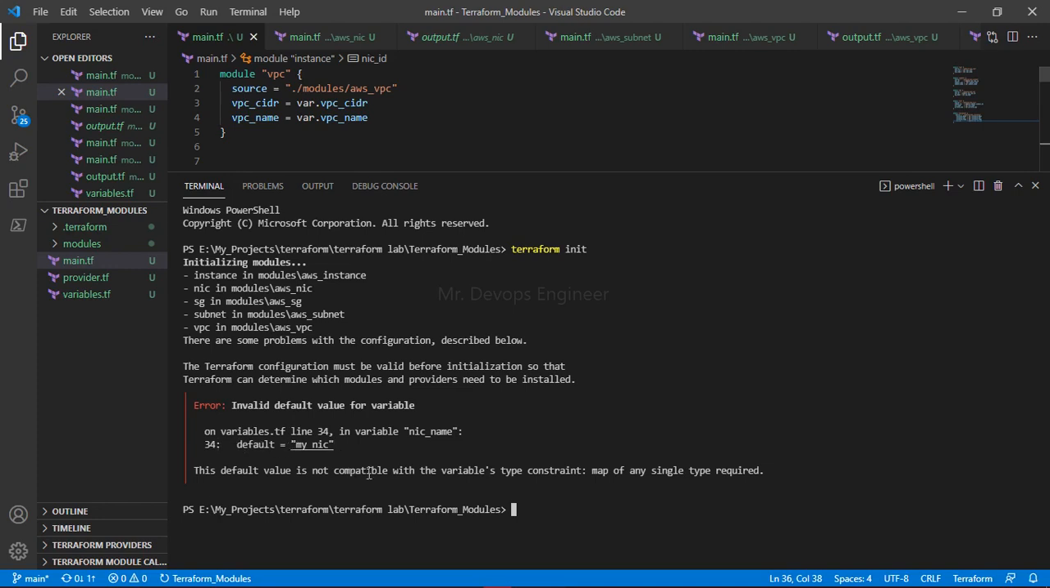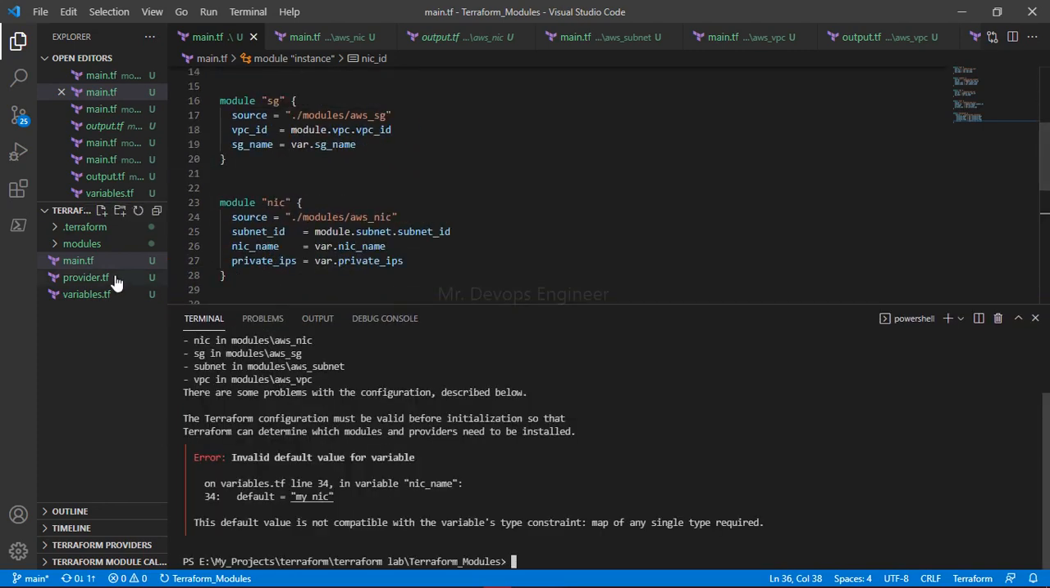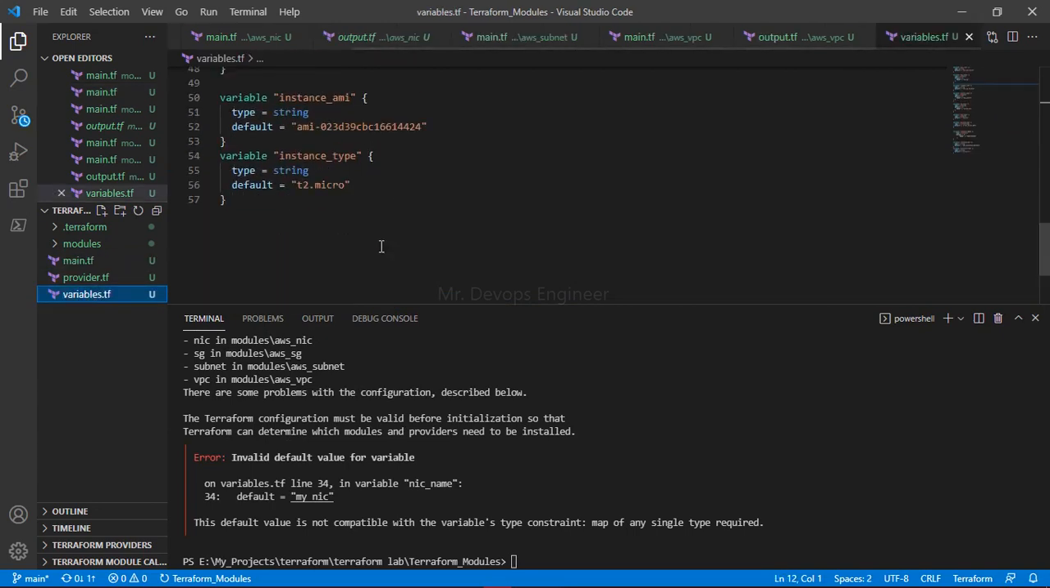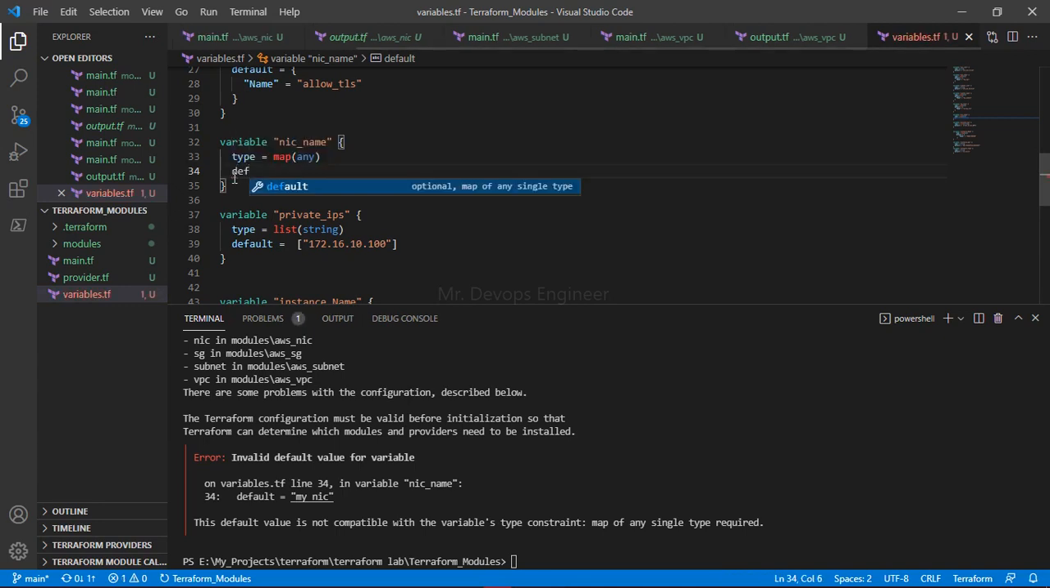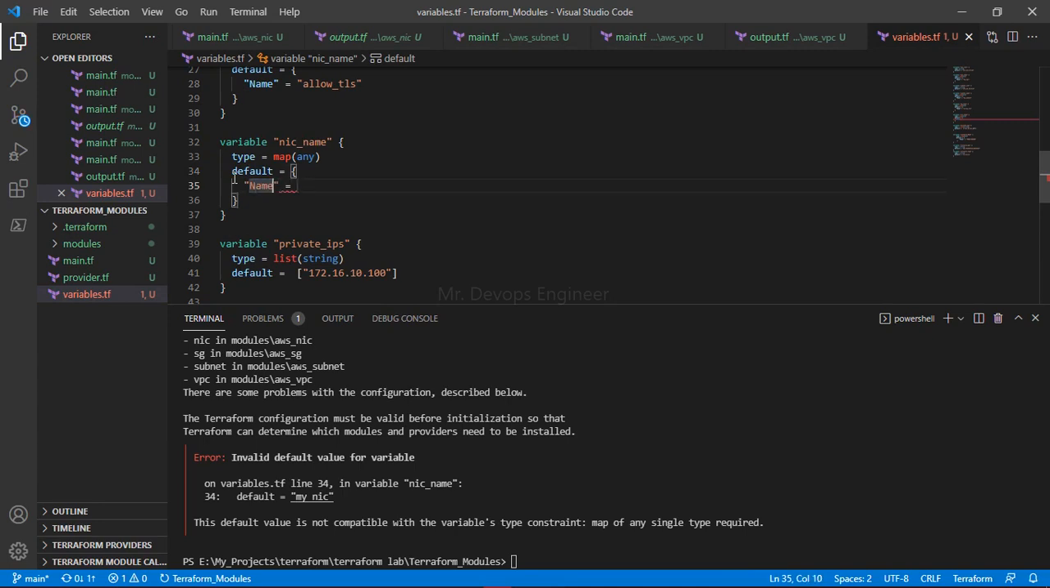Default equals to my nick, variable nickname, variable dot tf nickname. Default equals to, it is map of any, right? So we cannot write like this. So what we will do, it's map of any means key value pair should be there, right? So name equals to, pass any name, like I'm passing my nick.